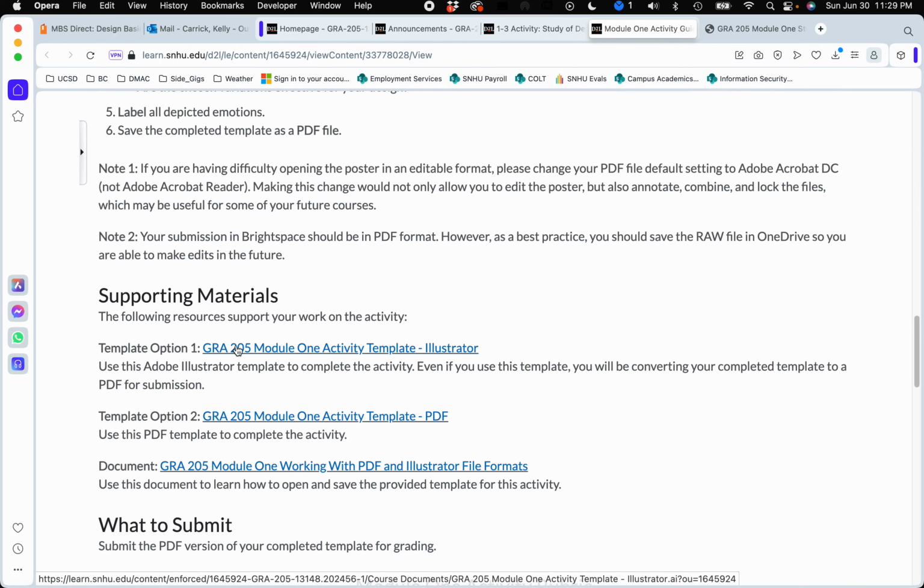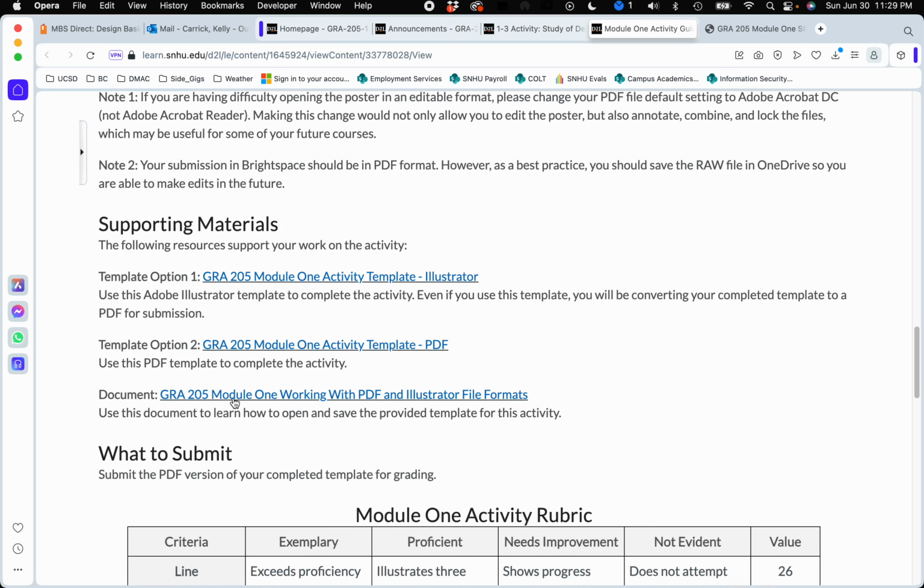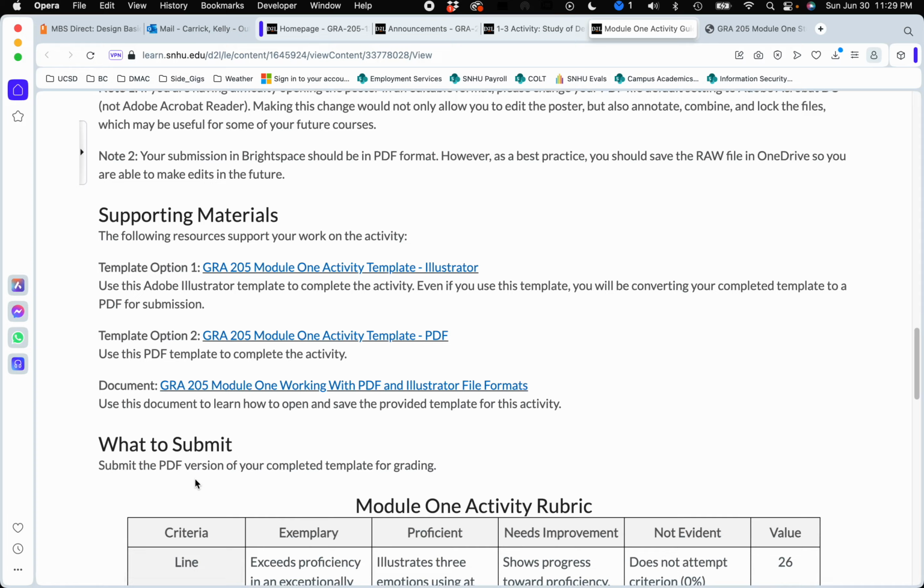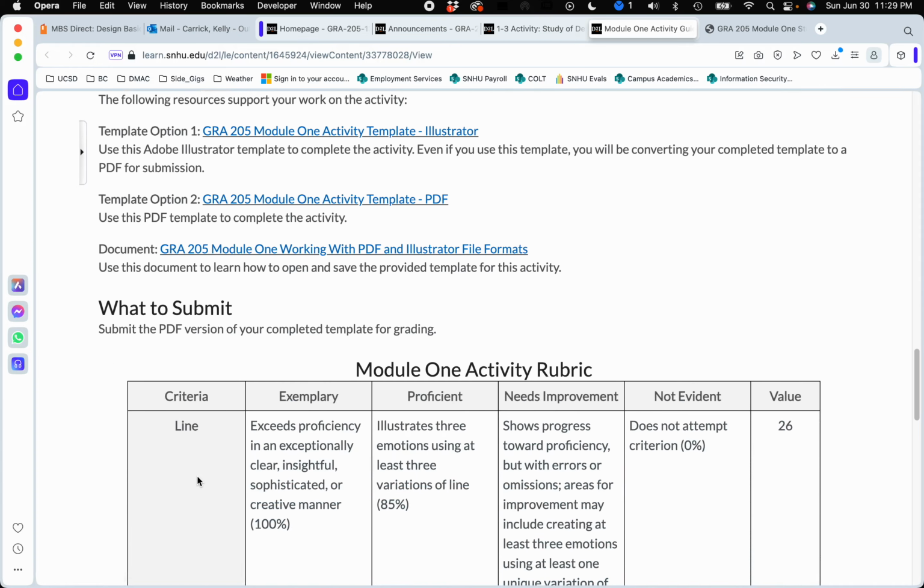At the bottom, there are templates. You can use the Illustrator template. You can use the PDF template if you're going to be using maybe pencil or pen. And if you do not know how to use either one of those, there is a document on how to use those. Okay? And then you'll give me the PDF version back in the assignment area at the end of the week for grading.